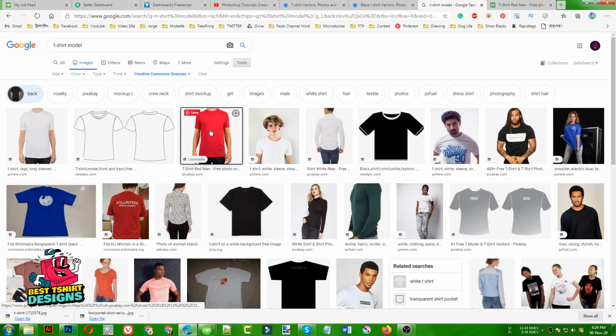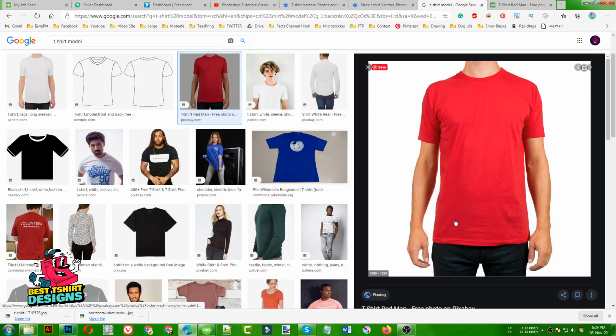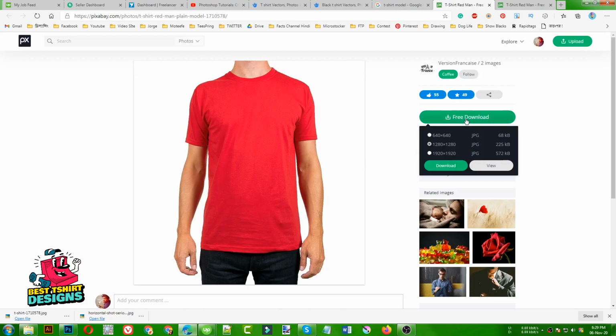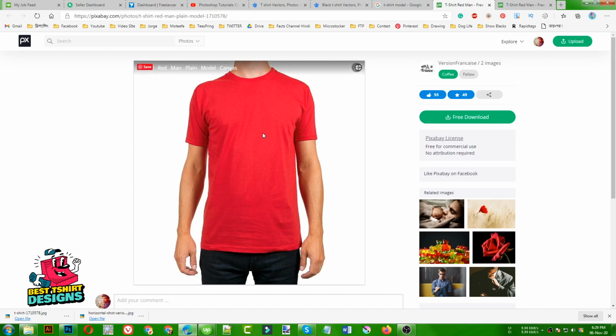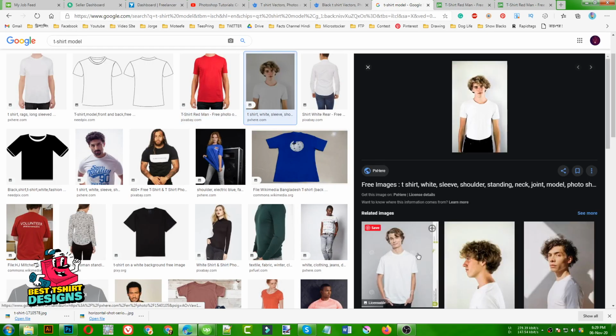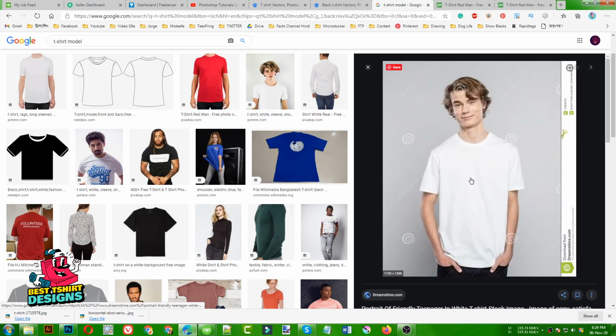So I am going to use this mockup from this one here. You can see it's from Pixabay. Pixabay is a very good website and it is also free to use for commercial users. If I go to this free download, you can see I can download this in full high resolution. I'm going to use this mockup, and the reason is it has some little texture in the t-shirt body. If you take anything that is a flat kind of design, then our mockup is not going to look very realistic.